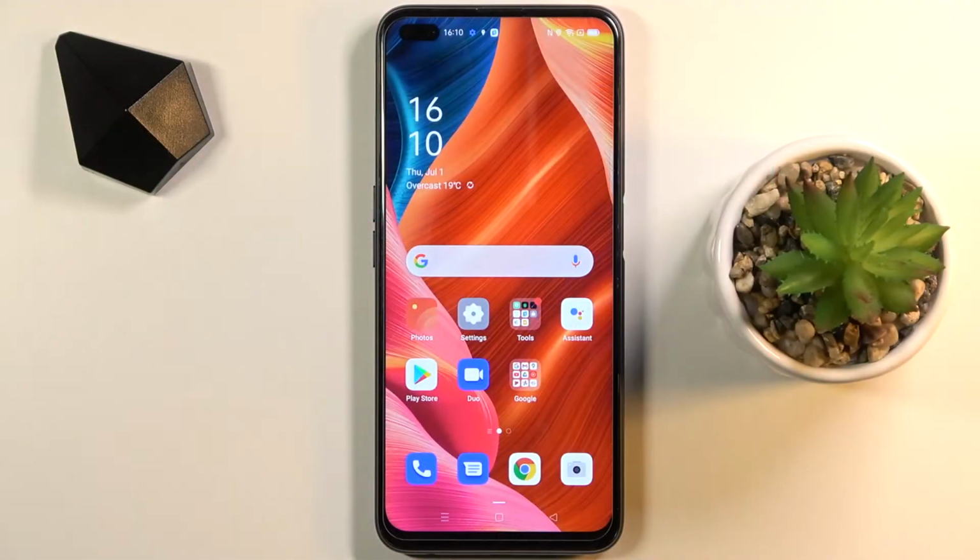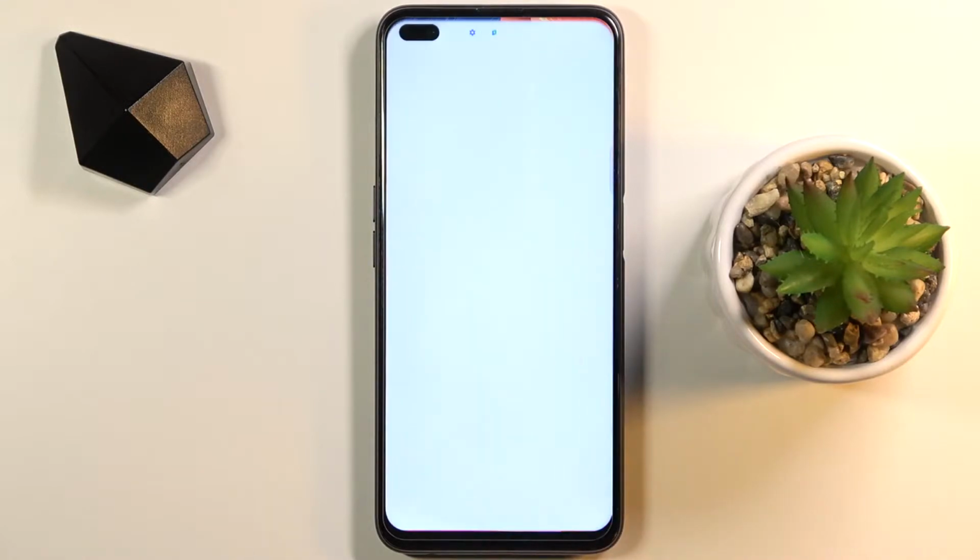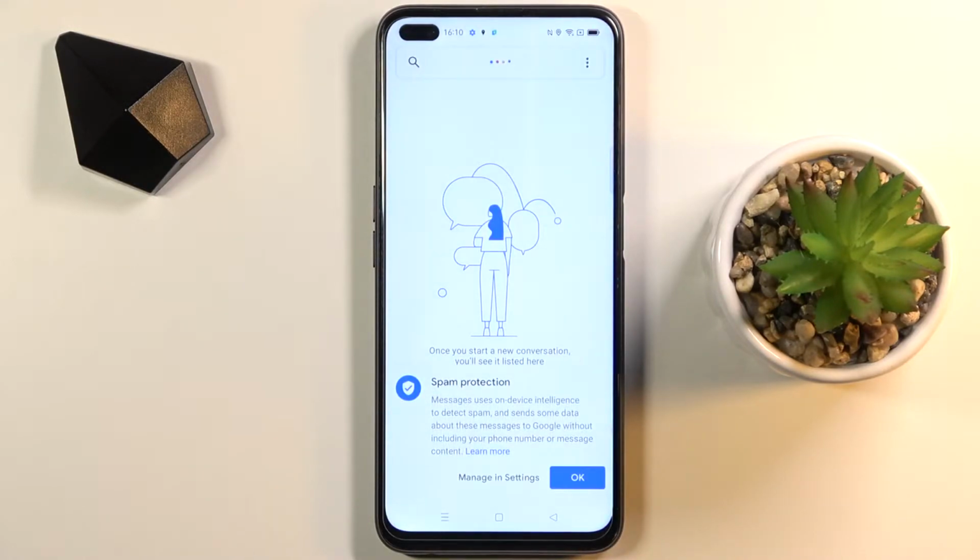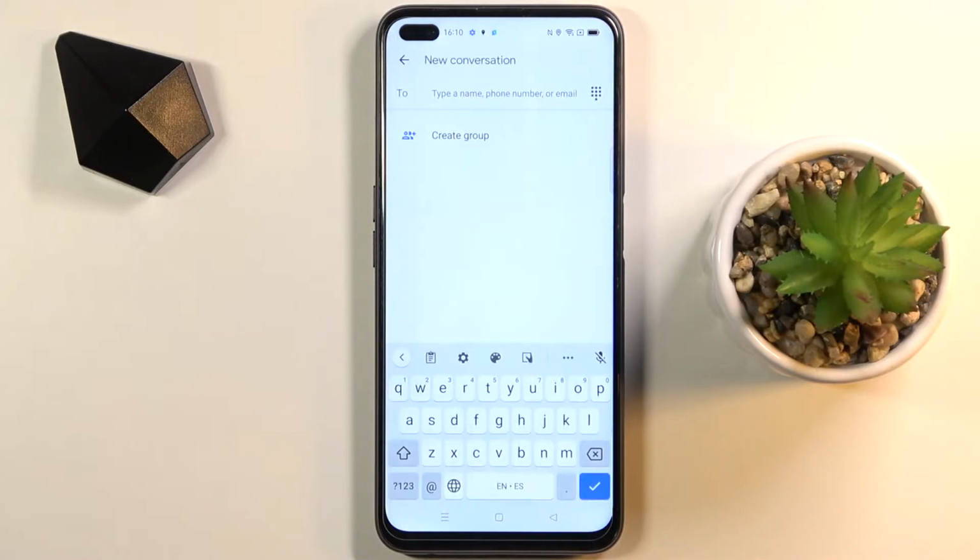In front of me is OPPO Reno4 Z 5G, and let me show you how to change keyboard language on this device. So at first, let's open the messages, then click on a new one, and as you can see, currently we are set up with English and also Spanish. If you will click here, you'll have a few more.